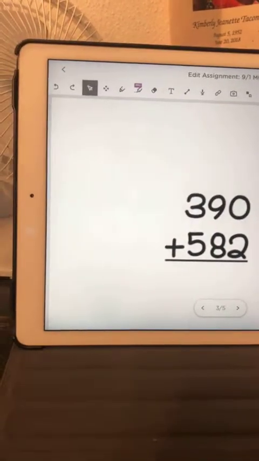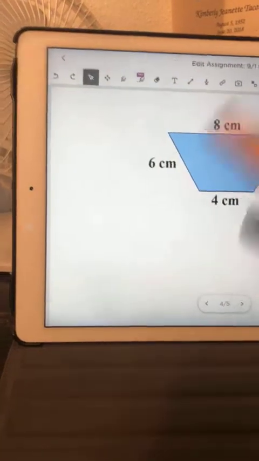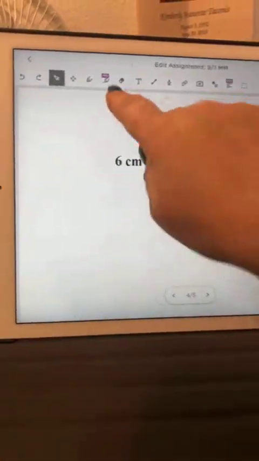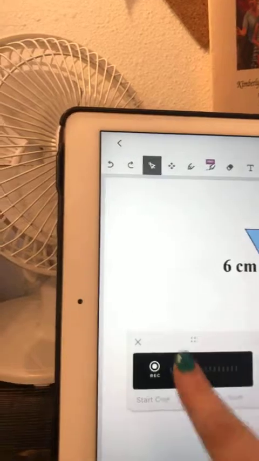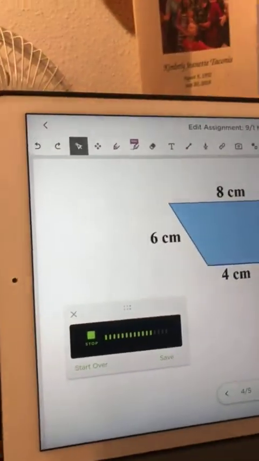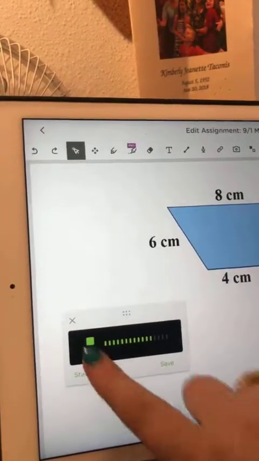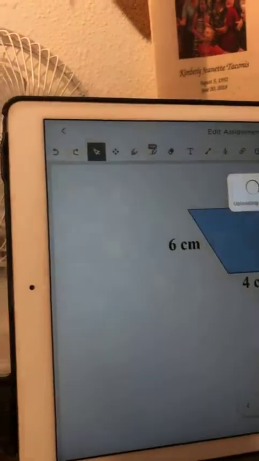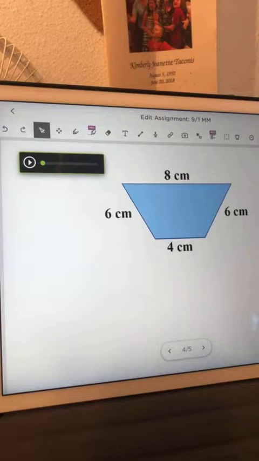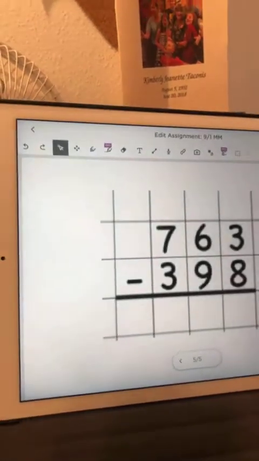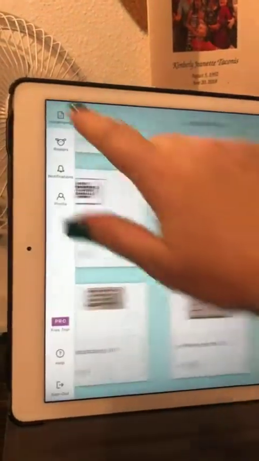The next one is a simple addition. This one is a perimeter problem. I could even add this. I can add the audio. Perimeter is adding up all the sides together. I stop it and I save it and I give them a reminder. So you can do this on each page, especially if you have kids that forget a lot. Then I have another simple subtraction. That's how easy a bell ringer is.